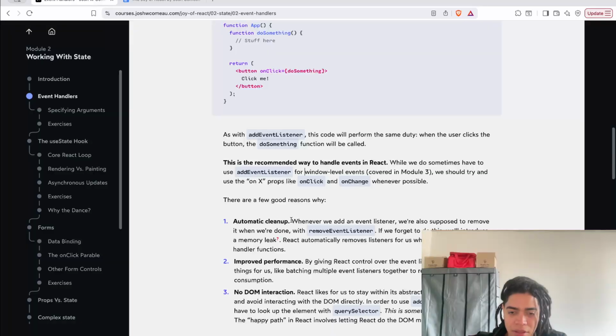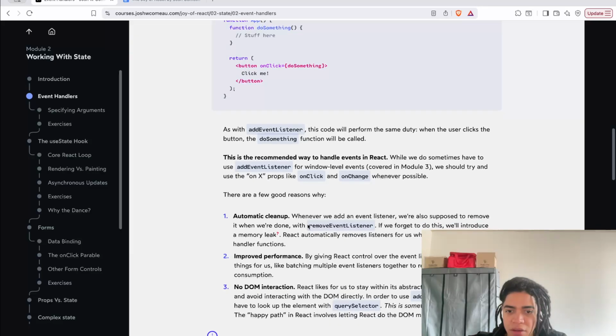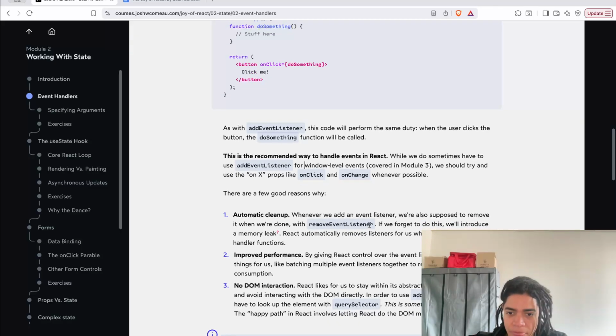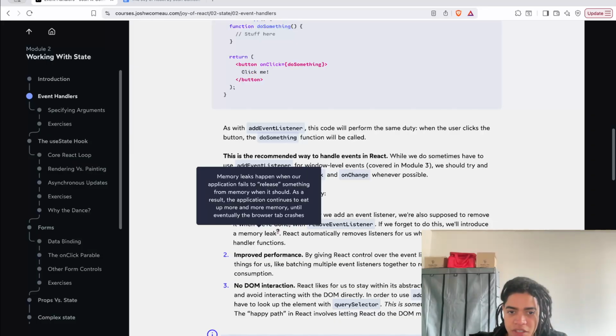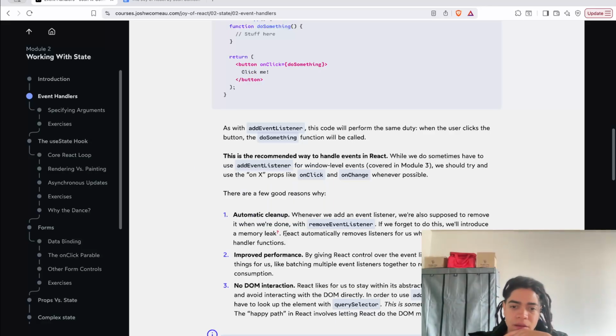Automatic cleanup. Whenever we add an event listener, we're also supposed to remove it when we are done with removeEventListener. If we forget to do this, we'll introduce a memory leak, which happens when the application fails to release something from memory. As a result, the application continues to eat up more and more memory until eventually the browser tab crashes. So React automatically removes the listener for us when we use onX handler functions.